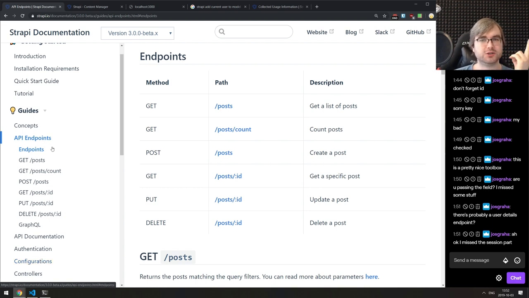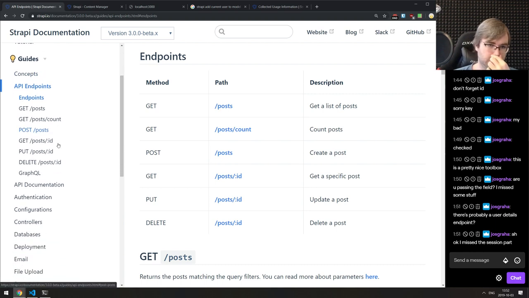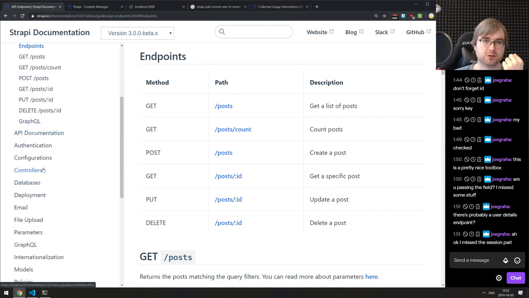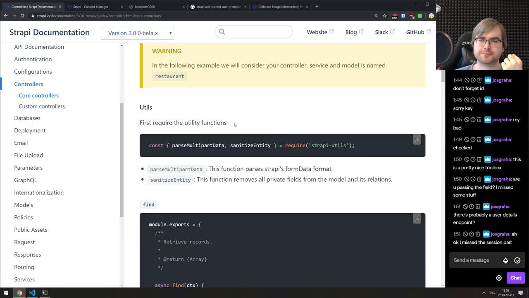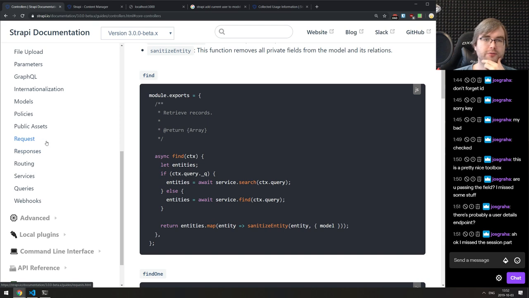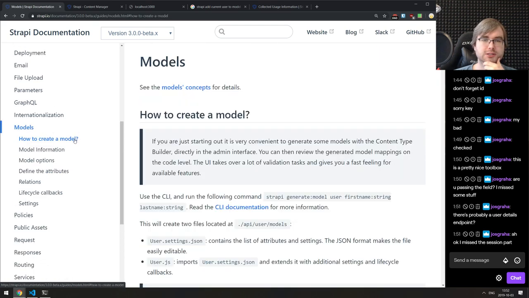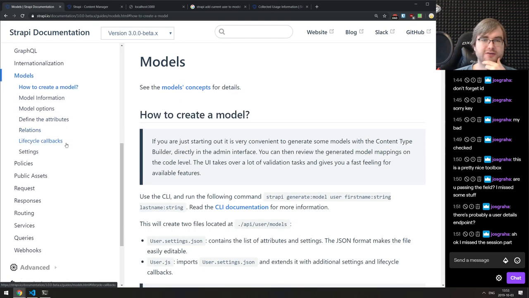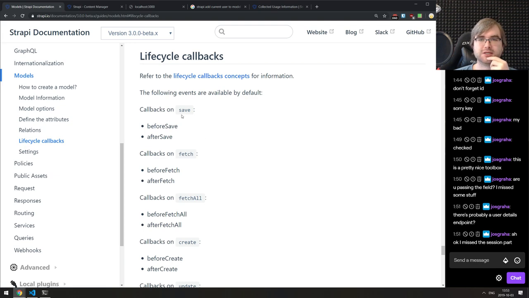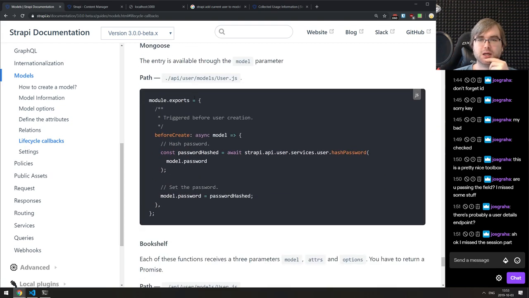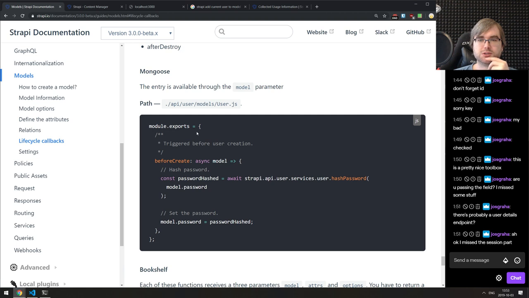So we need to modify gets, post and puts, or actually all of the methods, right? So we need a common middleware that would check and only return and allow modifying the to-dos for the current user. So, okay, let's see, controllers. Do we want controller? Routing, request, responses, models, model information, define and route, lifecycle callbacks, is that what we want, before save? Okay, so this is our models user.